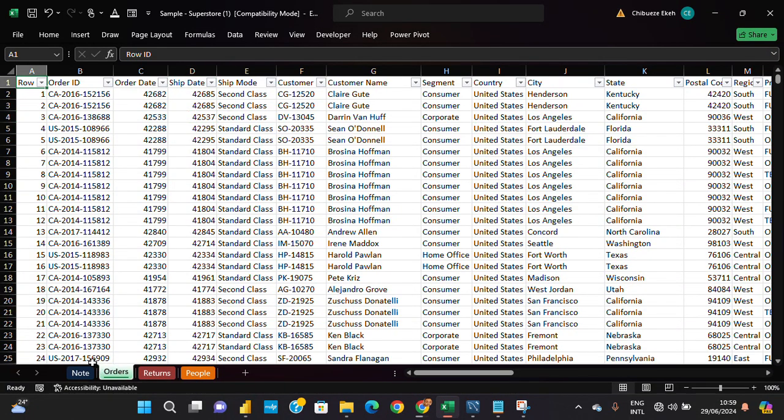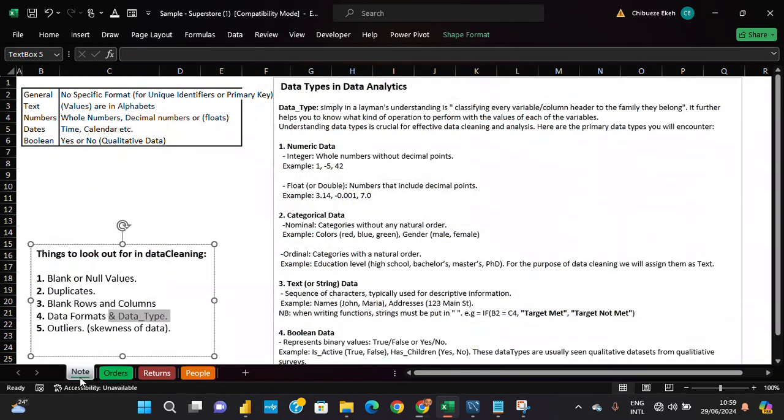Before I do that, I want to quickly tell you the most primary data types you are going to be seeing as a data analyst. You must be seeing these data types every day. The first one is numeric data. What is numeric data? These are whole numbers without decimal points. They are also called integers. Examples are 1, -5, 42. They can be negative or positive values.